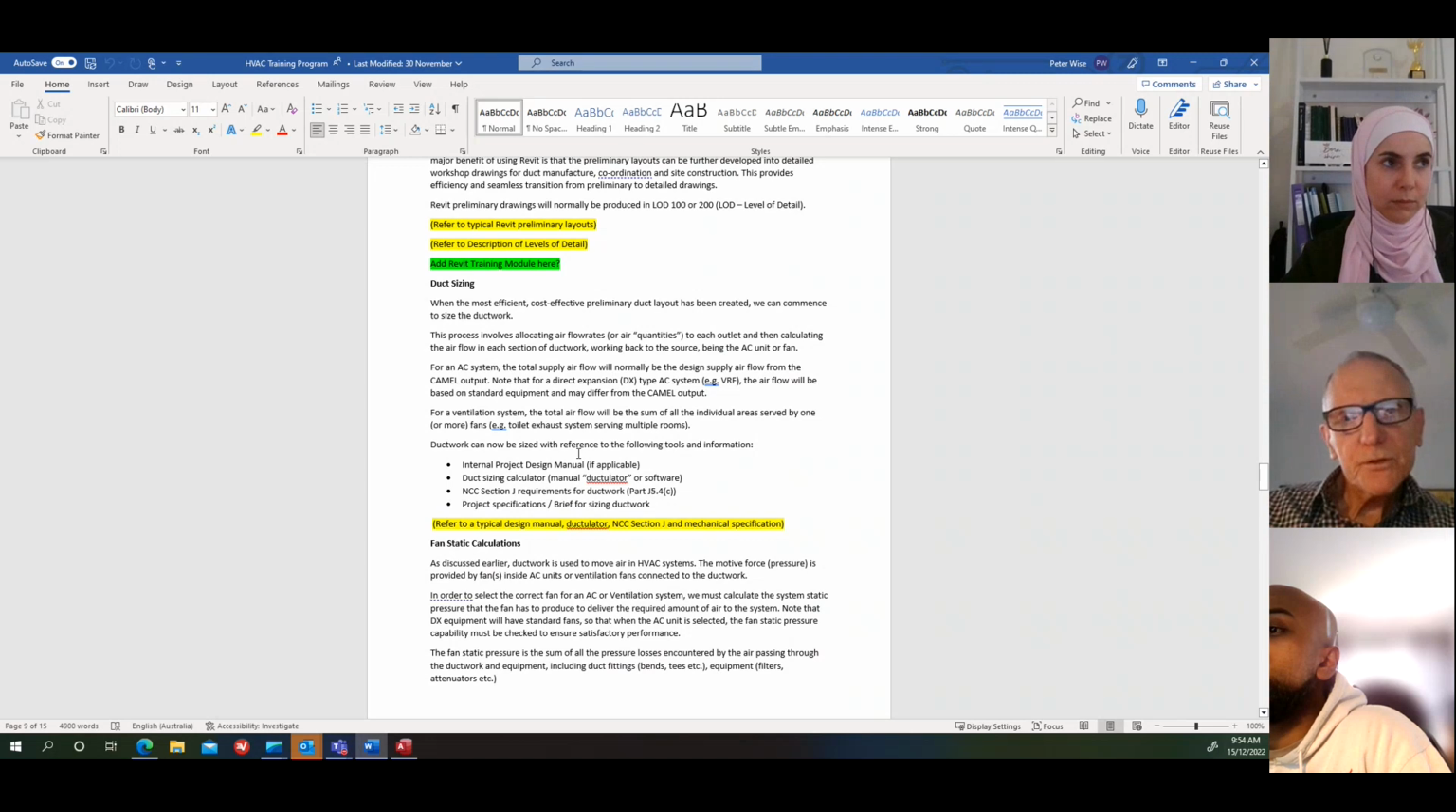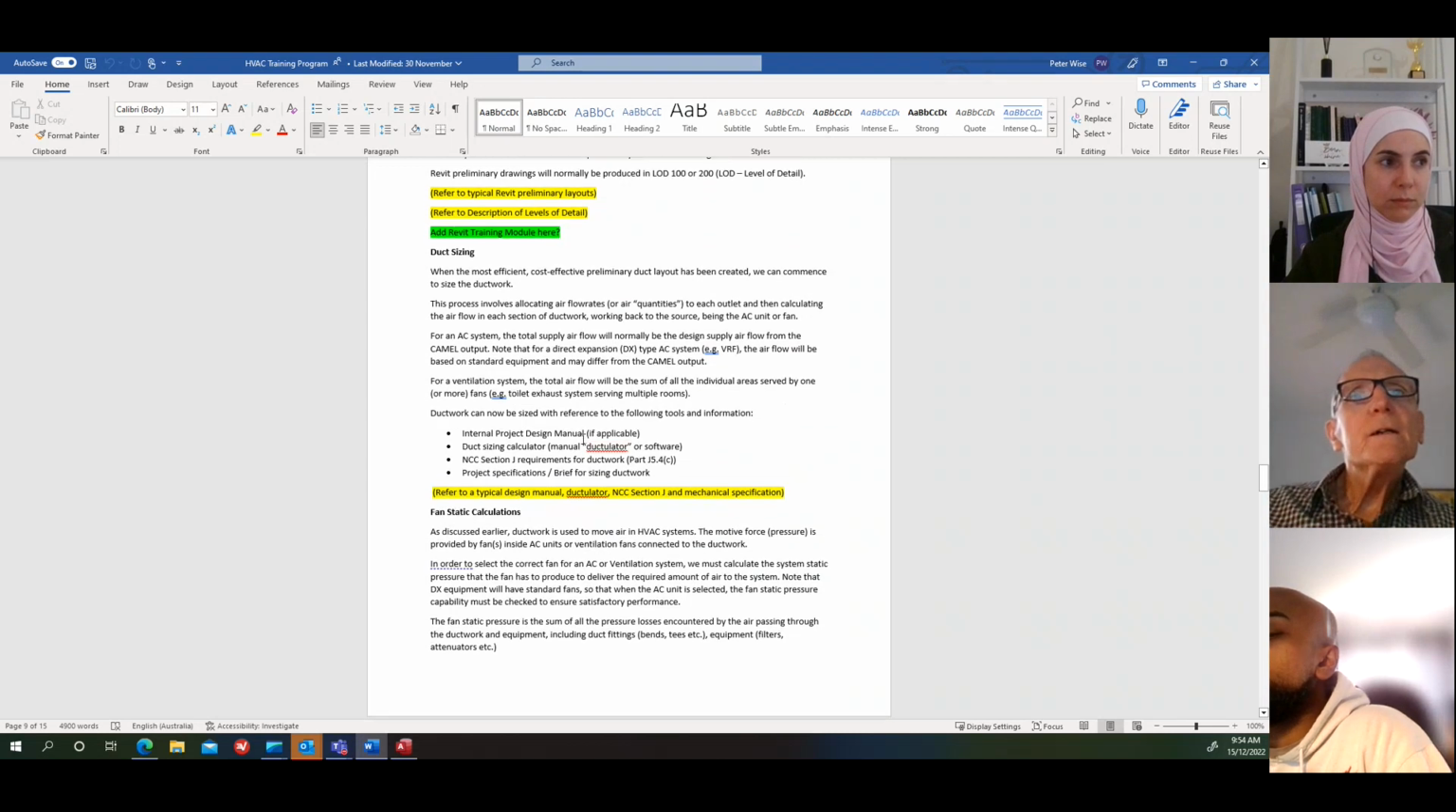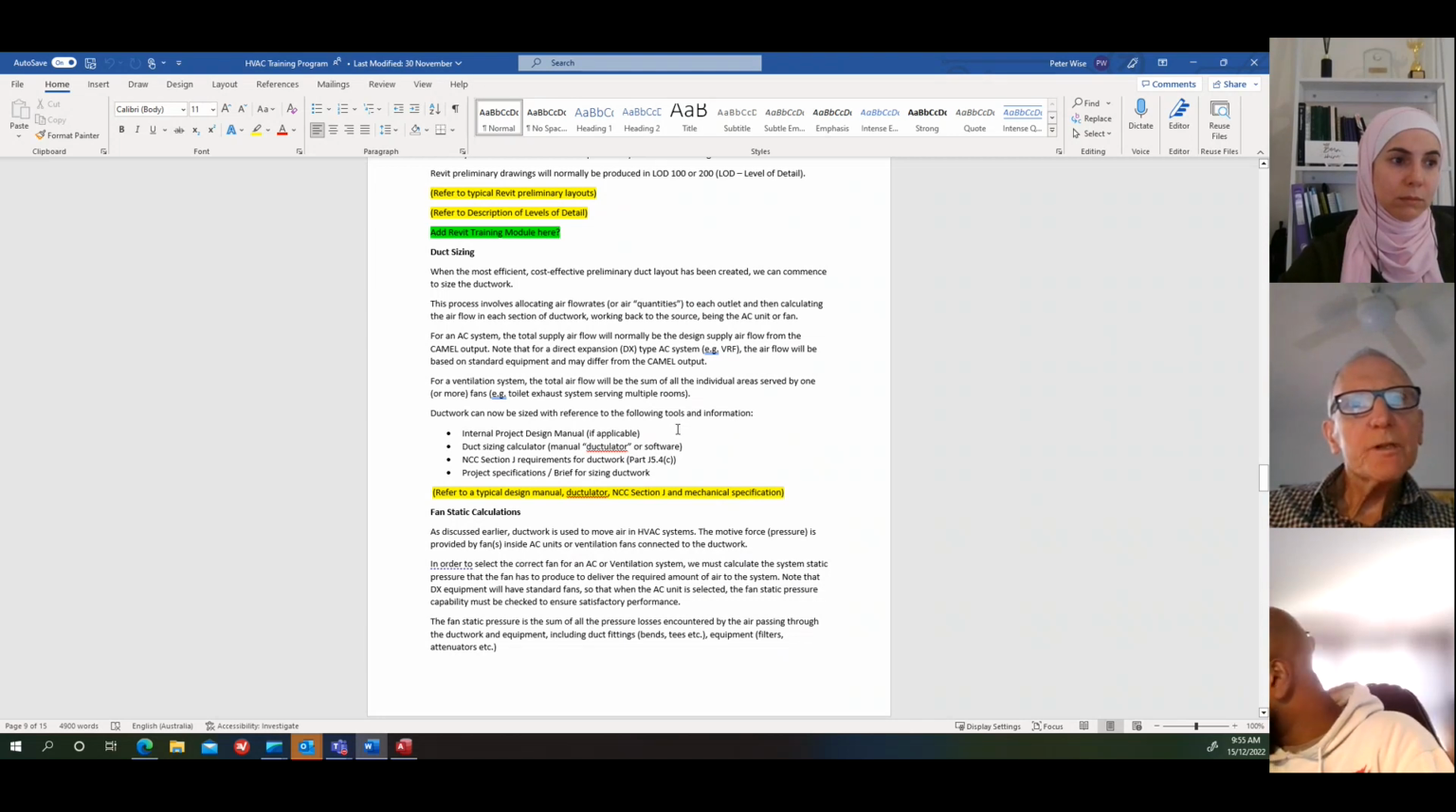If it's a chilled water system, which you guys are not really doing much of, but when you come to that, and you will, then the Camel supply air will normally be the figure that you use. And you select your equipment based on the Camel airflows. For a ventilation system, the total air flow will be the sum of all individual areas served by one or more fans. So for a toilet exhaust system, you know where all your toilets are, you know how much air you need for each one based on your 1668 calculations. And so you can allocate the air to each outlet and then work out the duct sizes.